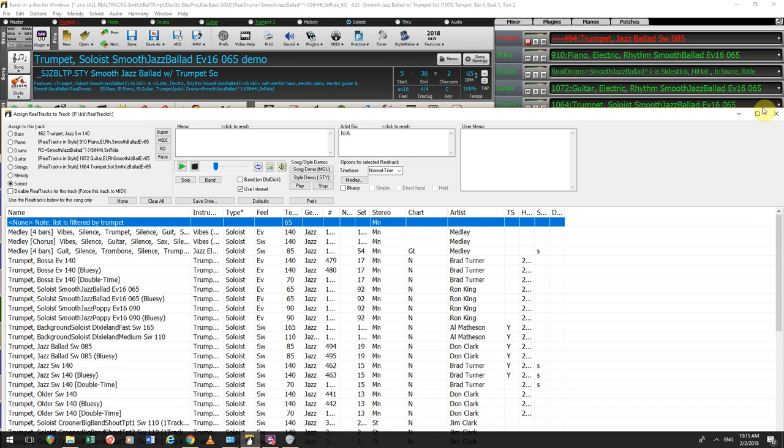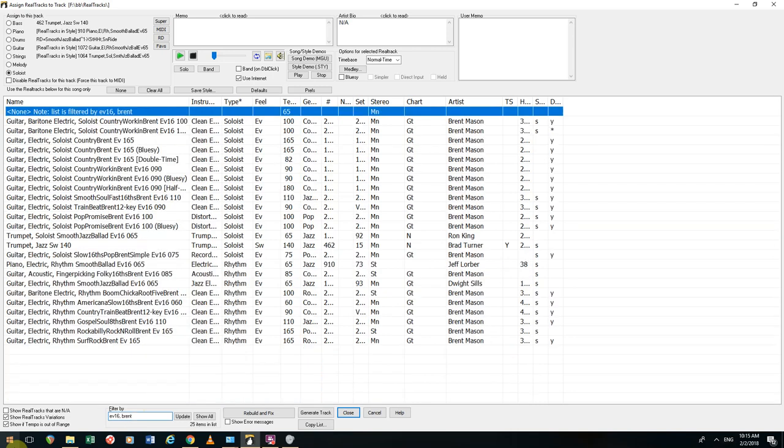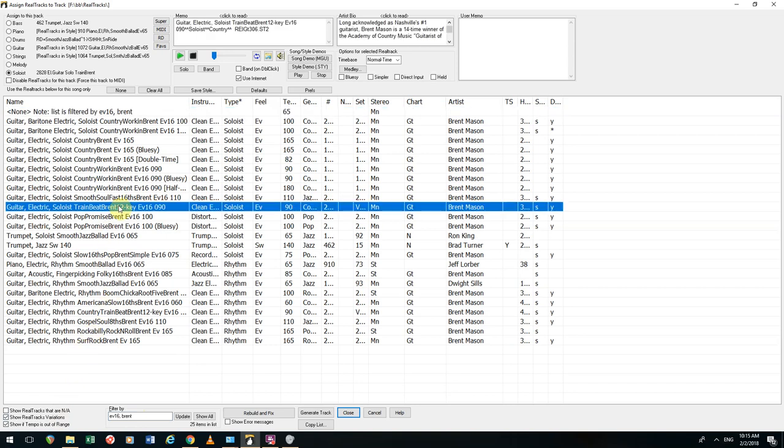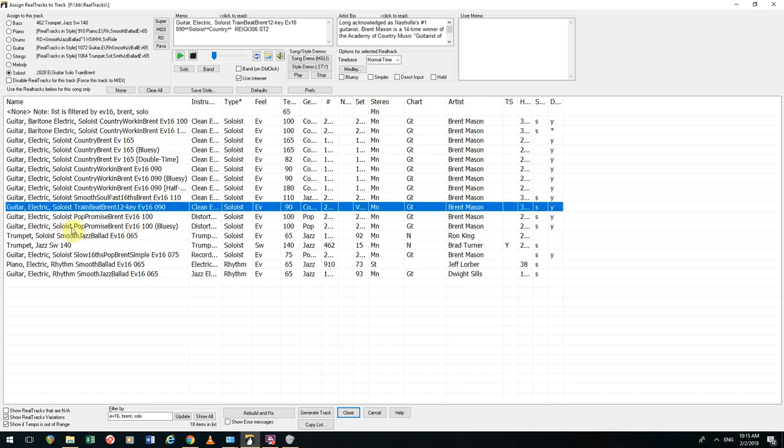So let's make a note. We've got Even 16 at 4-4. Type in Even 16. We don't even need to do 4-4, to be honest. Here we go. I would also pick a soloist. Okay. The train beats are very well done. All right, so we're going to now pick that.